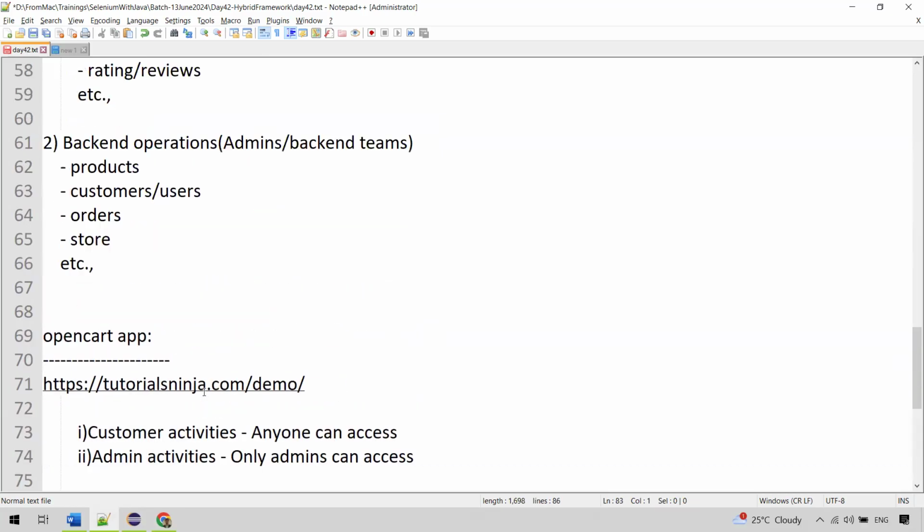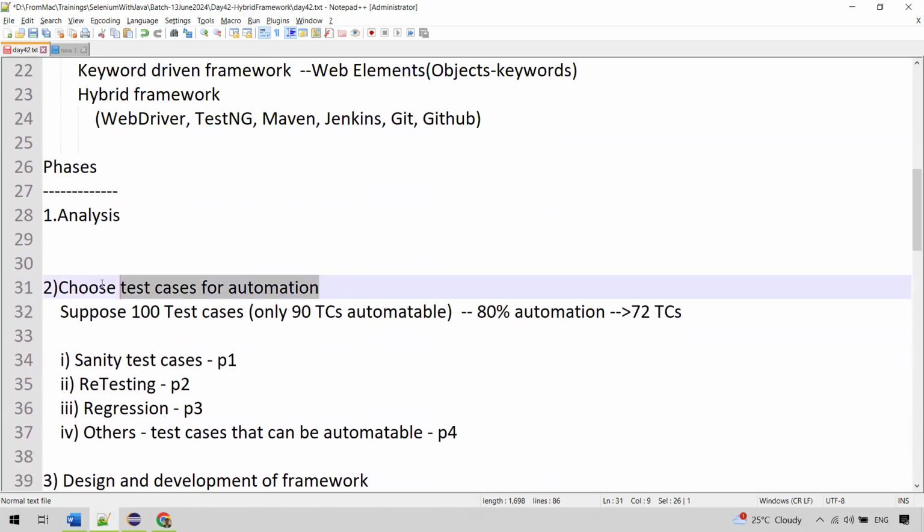Now we'll see the second phase. What is the second phase? Choosing test cases for automation. So we need the test cases for this application.